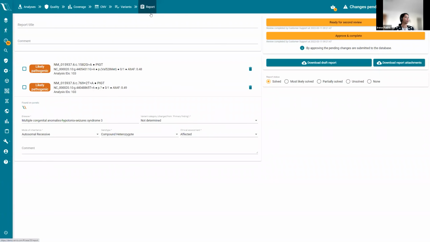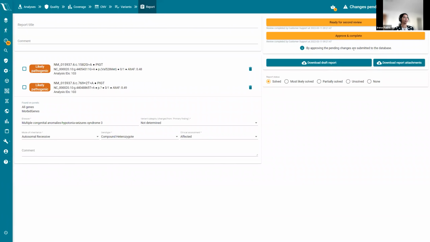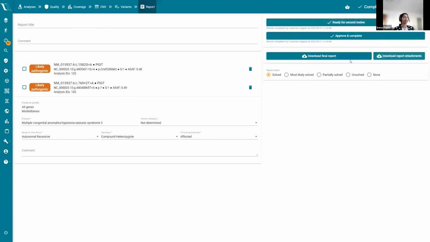Now, coming to the report view, like I said earlier, everything over here can be approved and completed. And then this information of the report can be downloaded. The whole information over here can be downloaded as a final report. And what was in the report basket can also be downloaded as an attachment.